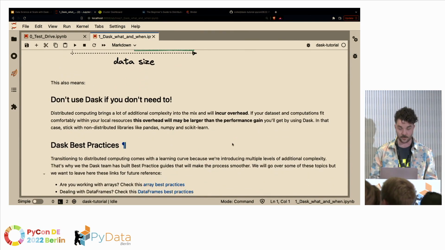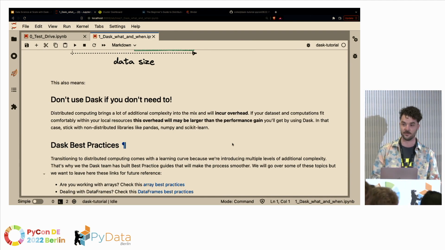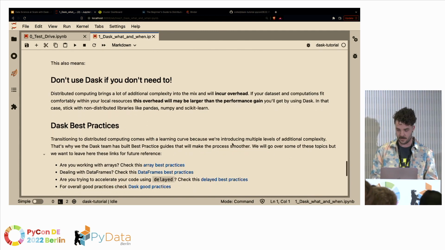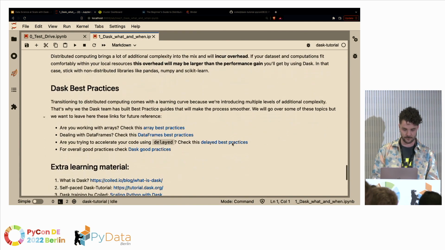And yeah, we say this all the time, don't use Dask if you don't need to. Pandas, NumPy, scikit-learn, these are great. We work closely with the maintainers of these libraries, and there's a reason why they're popular. So don't use Dask because the overhead may be larger than the performance gain that you get.